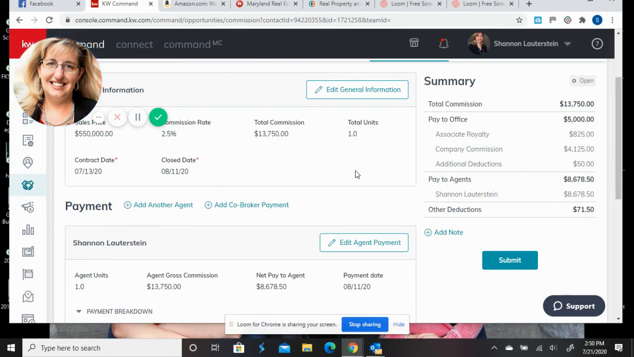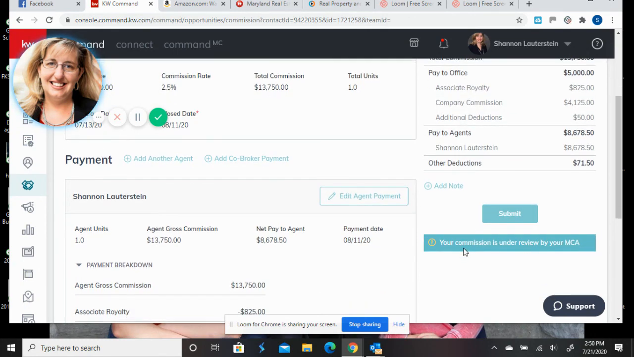Now what I will do is click submit, and it says your commission is under review by your MCA. So in Falls Church, Debbie or I review these, and then you will see something that says accepted, or we will return it with a note if we need a correction. And once everything looks good, then Debbie imports it into her system, and then she can pay you faster after closing.